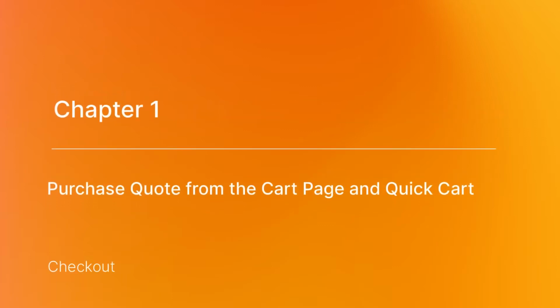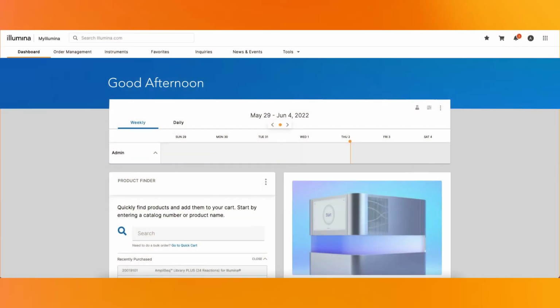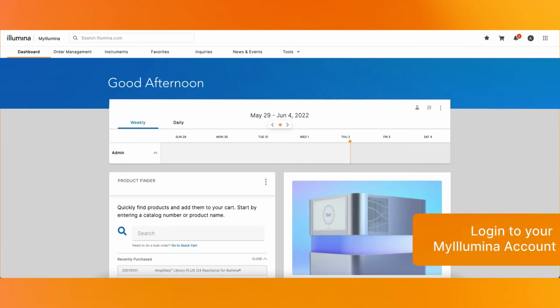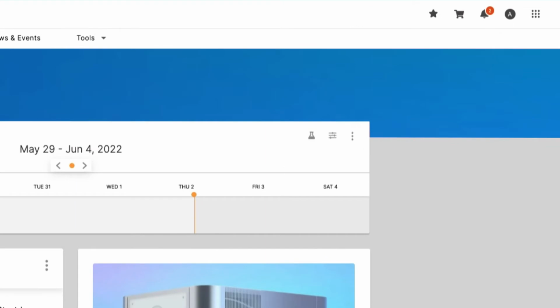Purchase quote from the cart page and quick cart. Purchasing a quote and adding it to a cart is a quick, simple process, whether it's from the cart page or quick cart. To begin, log into your MyIllumina account. Once logged in, click on the My Cart icon in the upper right of your screen.